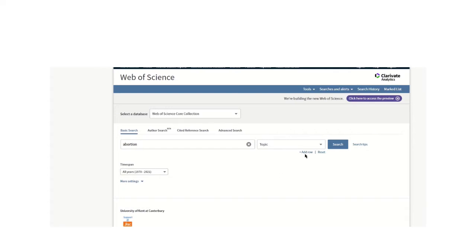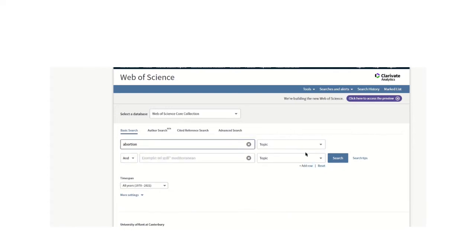So just down here you can see I can add a row. So if I click on add a row, it gives me an option to put in some more search terms. Now you can see here I've got this option that says and, and if I select there, it's a drop down and you can choose either and, or, or not. We kind of refer to these as ways of connecting your keywords together. So you can either make the search more specific or more broader, depending on which ones you select.